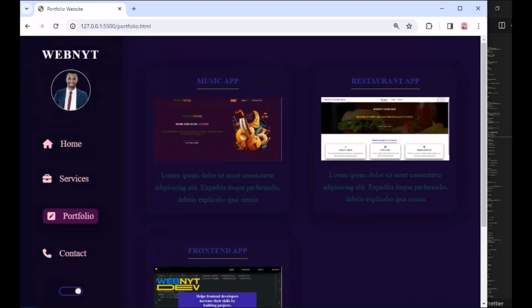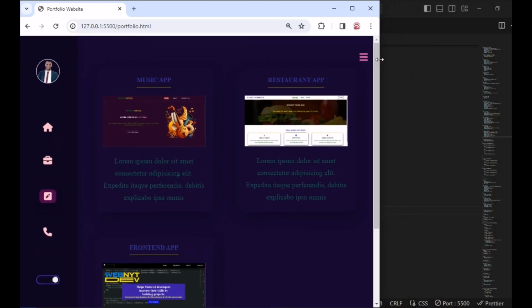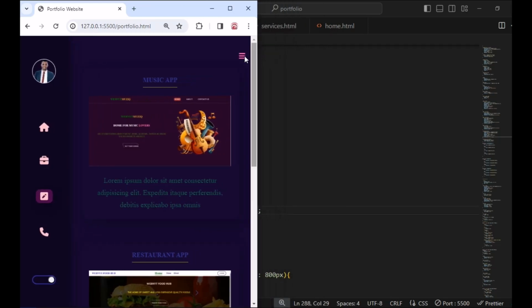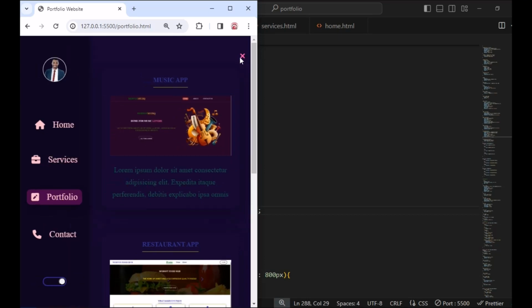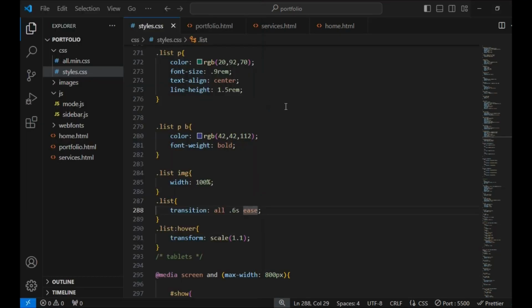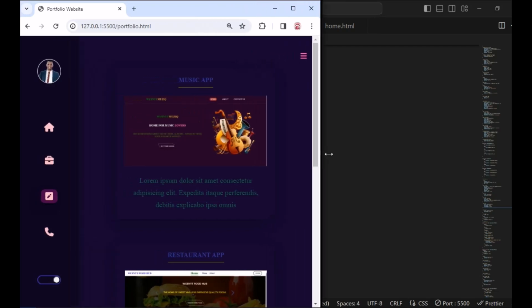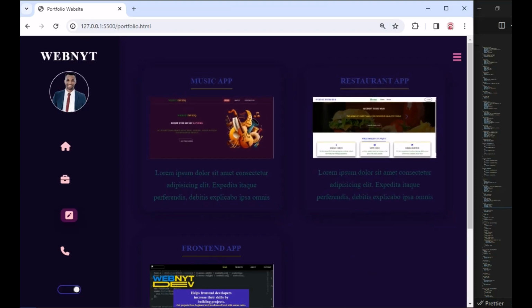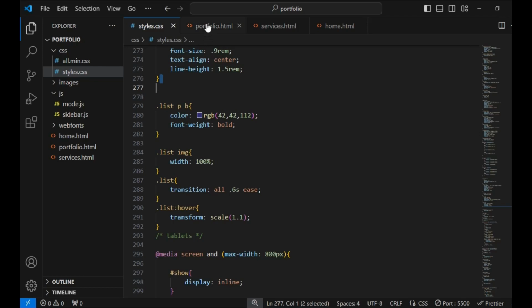Actually, let's go back and check its responsiveness. So let's decrease the size. Okay, so it is very responsive. You can see it. It is very responsive. Like I said earlier, it has taken its style from the services because we use the same class names for them. Okay, so it's pretty cool. Let's go on.